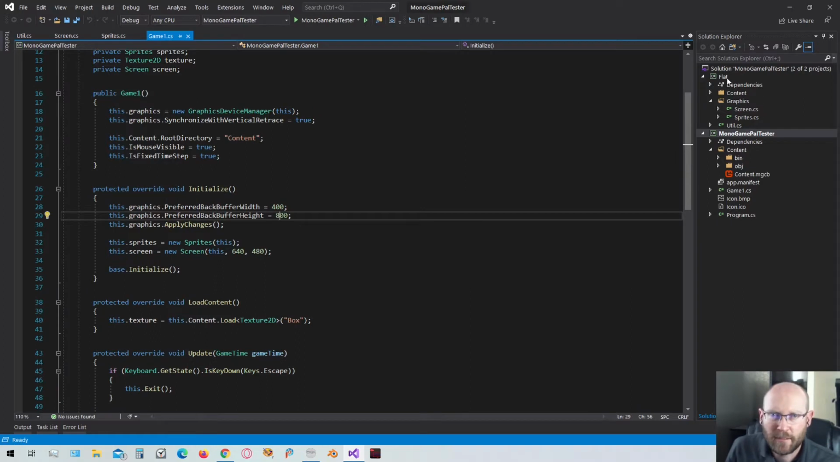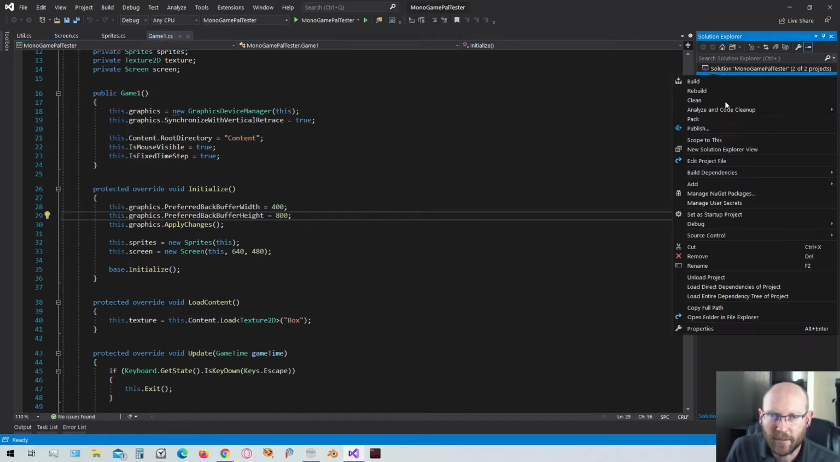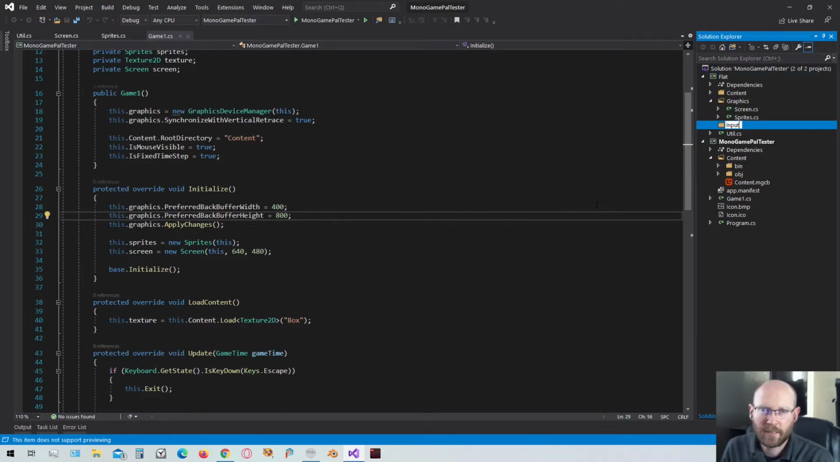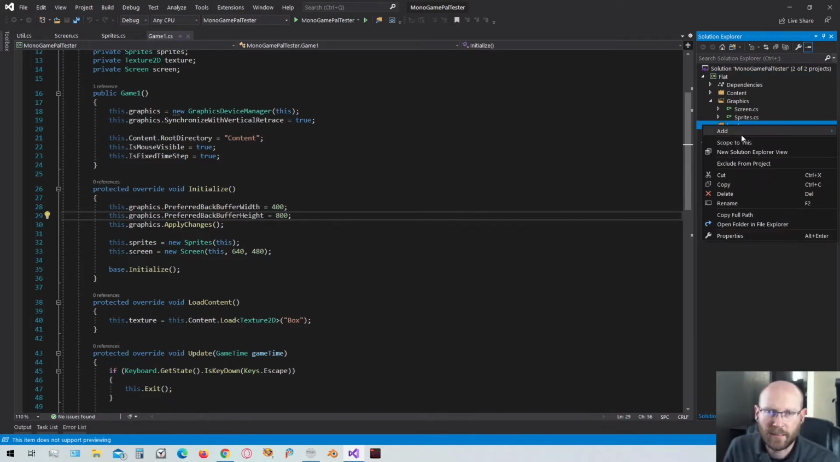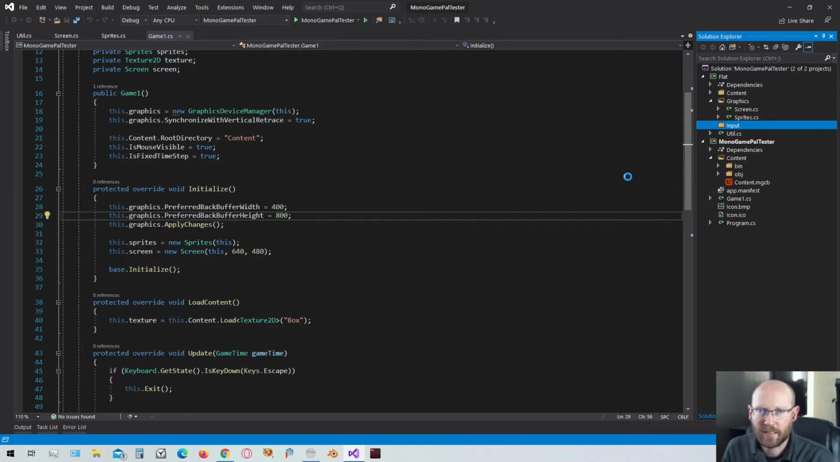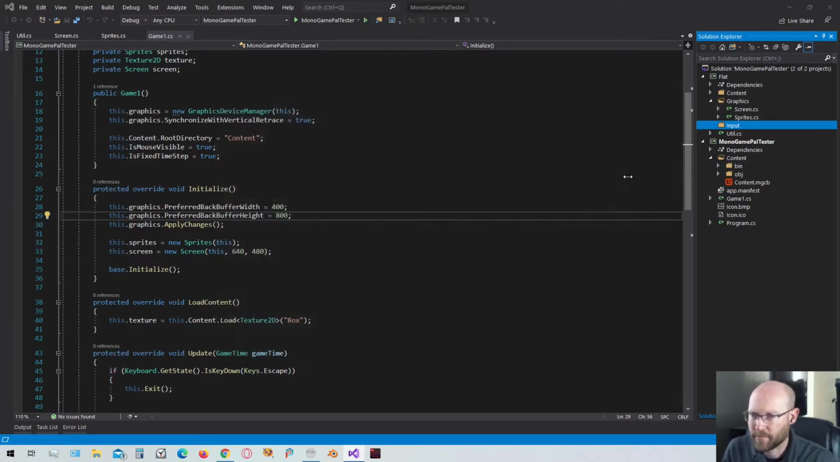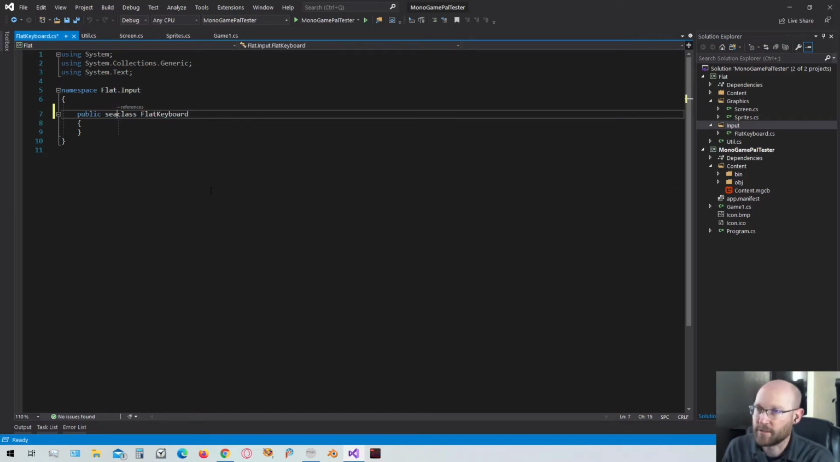Inside of our flat library, let's create a new folder. And I'm going to call this input. And in here, we're going to add a new class. We're going to call this the flat keyboard. This is going to be a sealed class. It's going to be a singleton class.